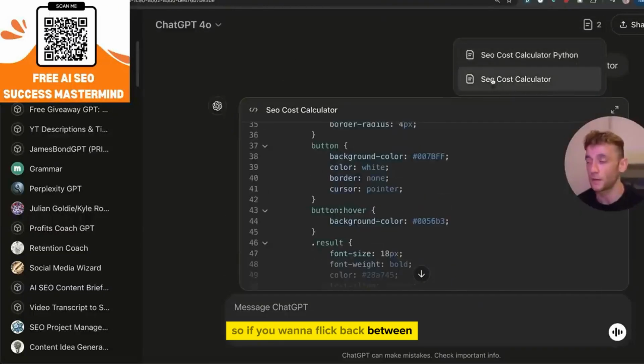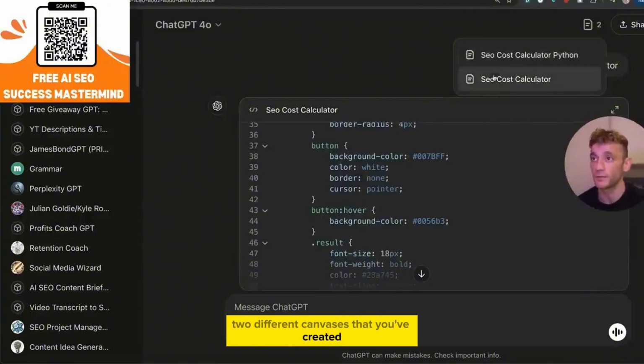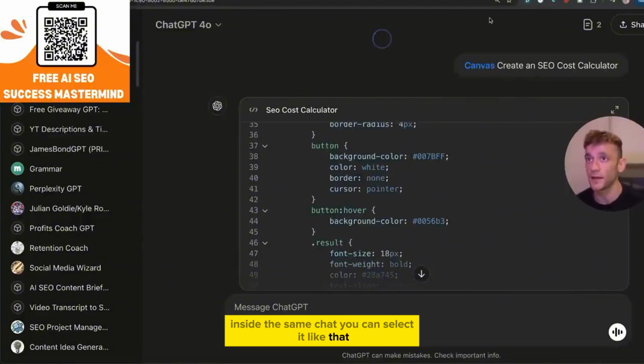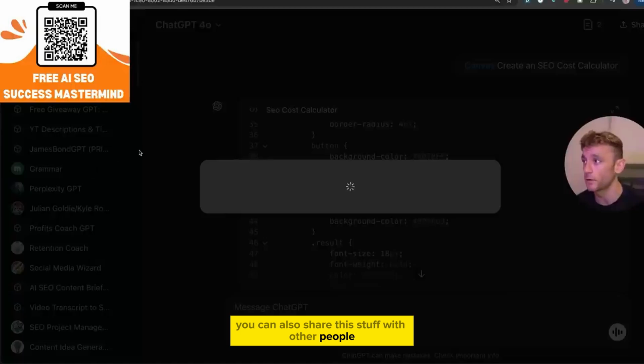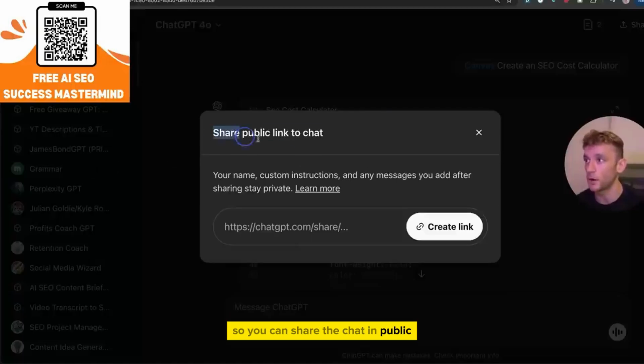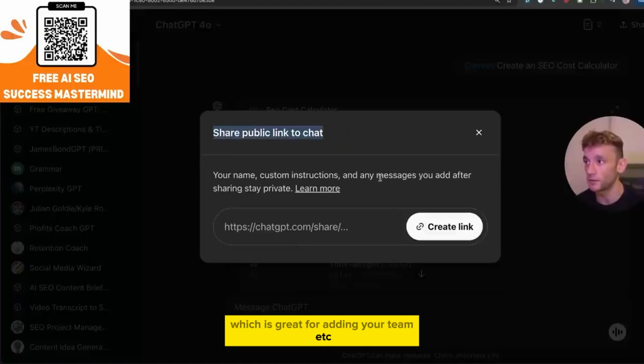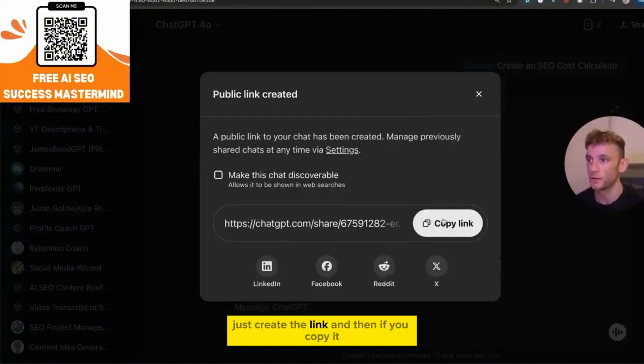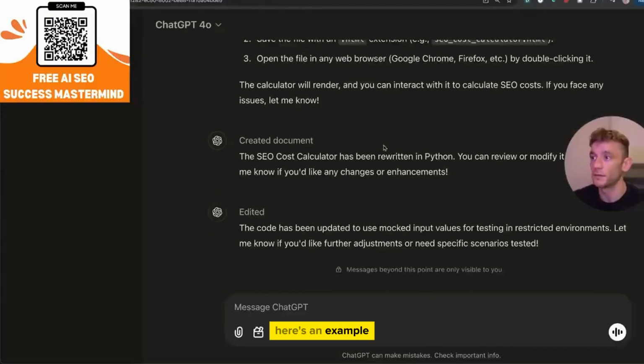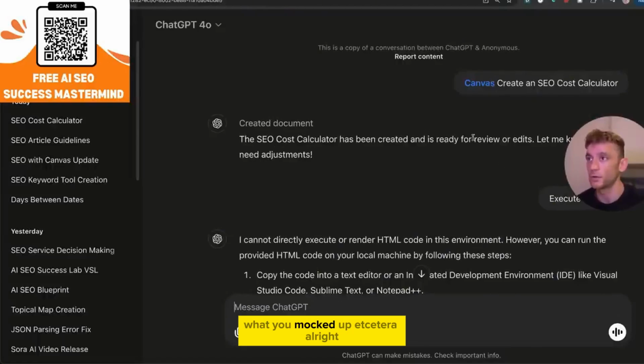So if you want to flick back between two different canvases that you've created inside the same chat, you can select it like that. You can also share this stuff with other people. So you can share the chat in public, which is great for adding your team, etc. Just create the link, and then if you copy it, here's an example so you can show people what you've created, what you mocked up, etc.